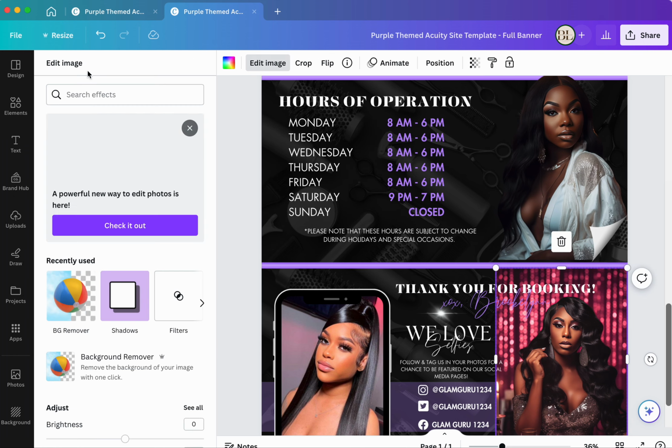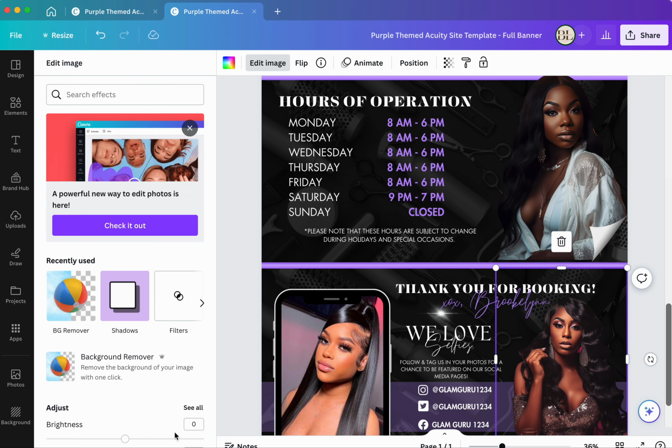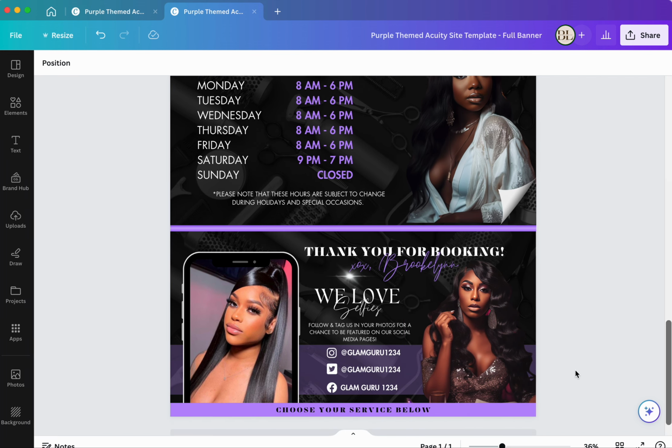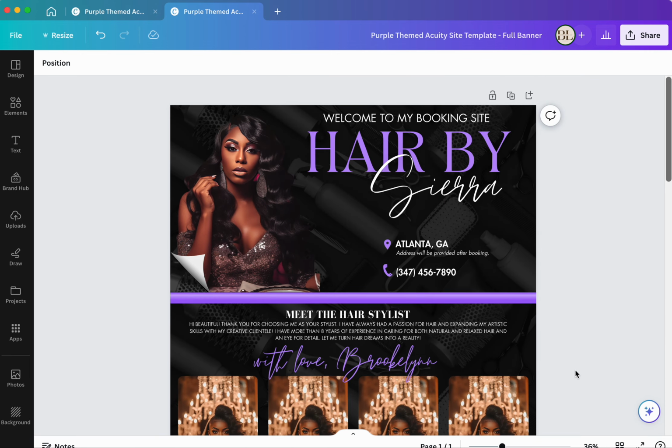And once again, we're going to use the background remover to get that photo perfect. Apply. I think this looks great. I don't think I need to change the sizing or anything. This is pretty much it when it comes to the Canva template.